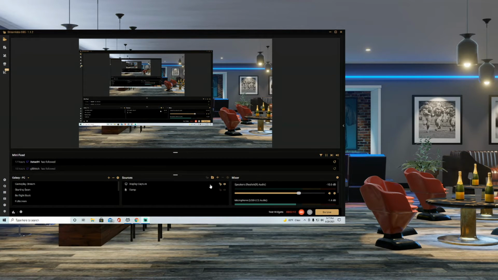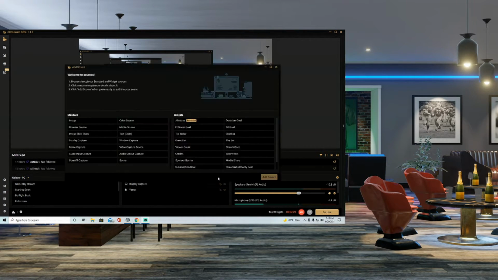So what you want to do first for setting up your camera is go right into this little section in sources. You're going to click this little plus button. This is where you can add a new source to your scene, and it includes widgets and all that fun stuff.